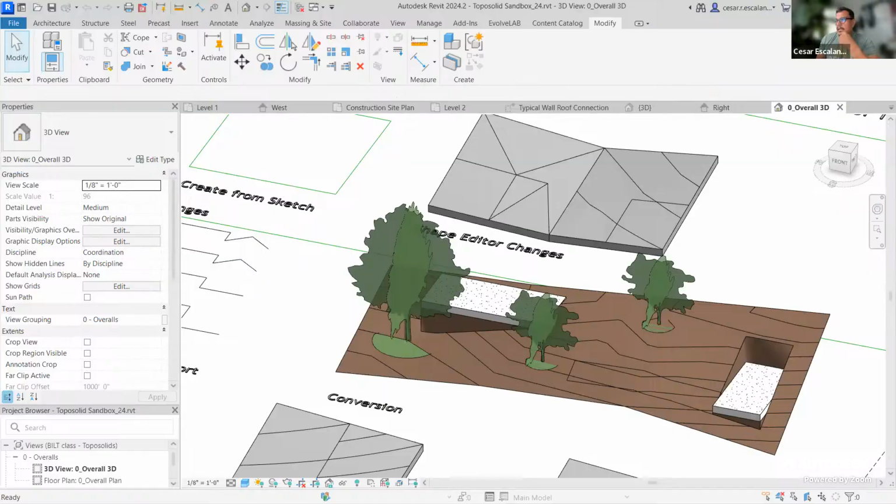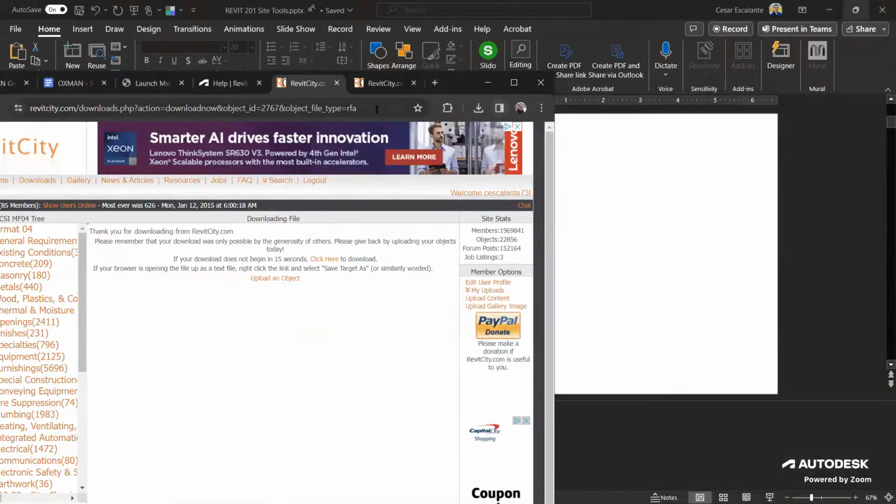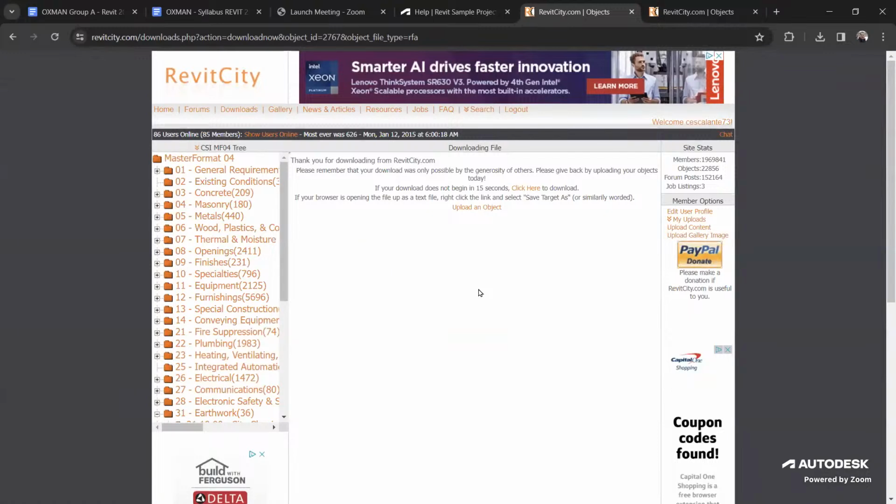All right. So I have one question. If you do download one of those families that has a lot of parameters, what's the concern? Is it going to just slow down your model? Is it going to destroy things? The first thing that is a big no-no is if it has imported DWG.